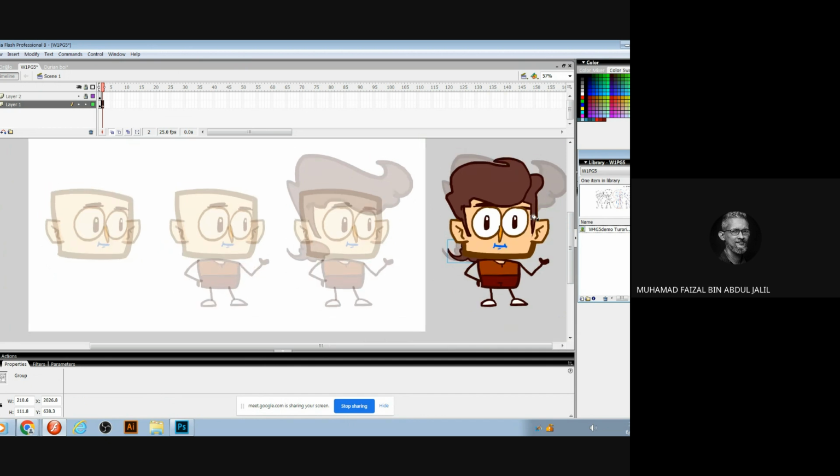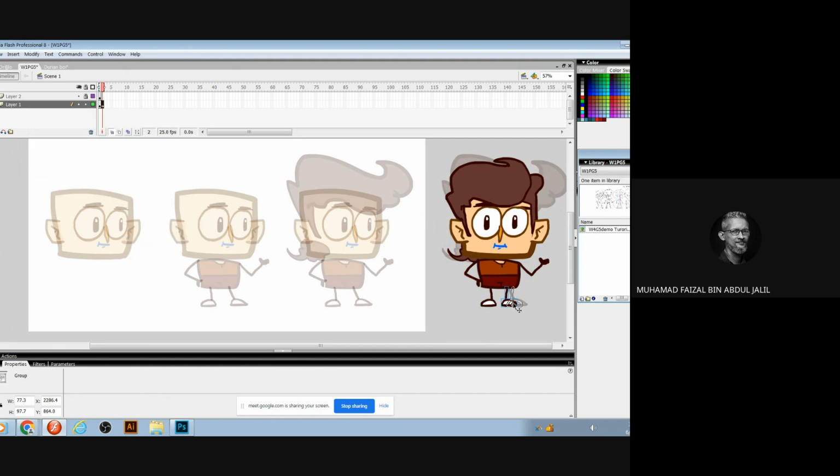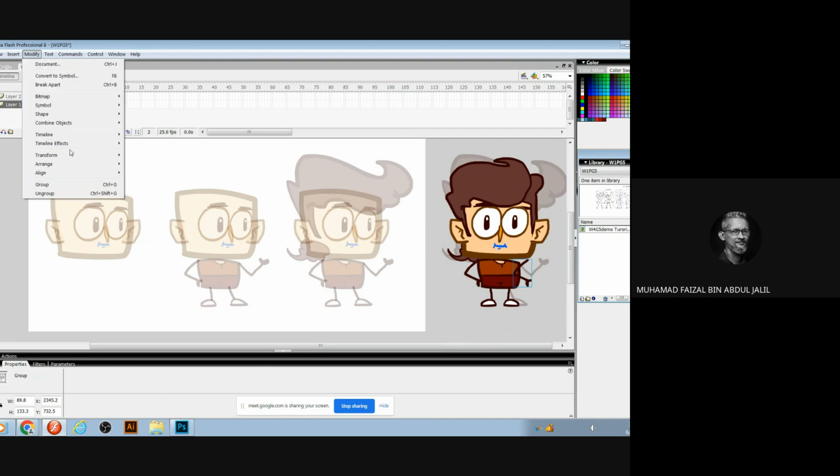This one is not quite accurate, but good enough basically. The legs, in front view, become like this. Modify, transform, flip horizontal. Make sure the arrangements have the same alignment. Can you see it? Can you get it?